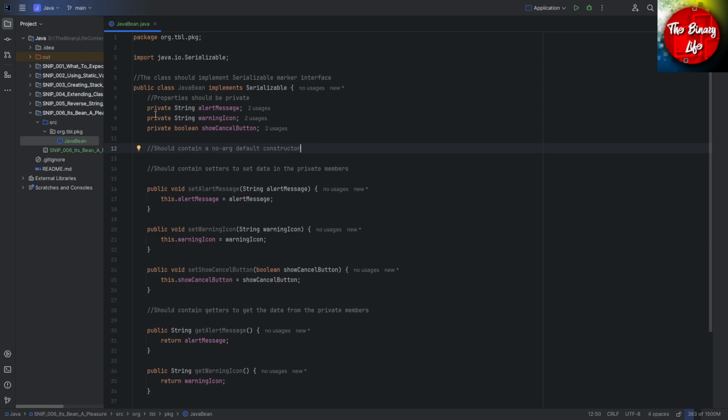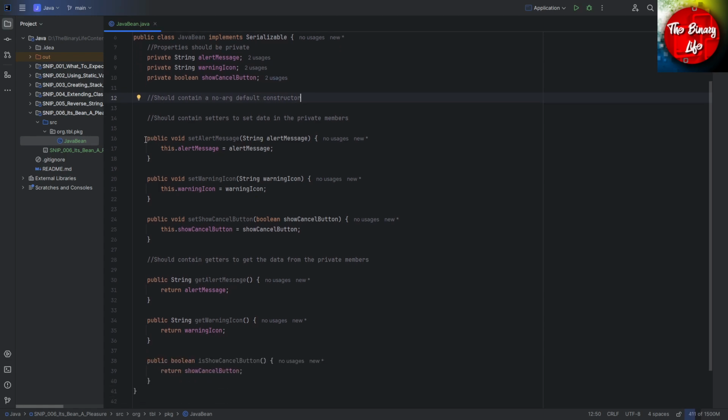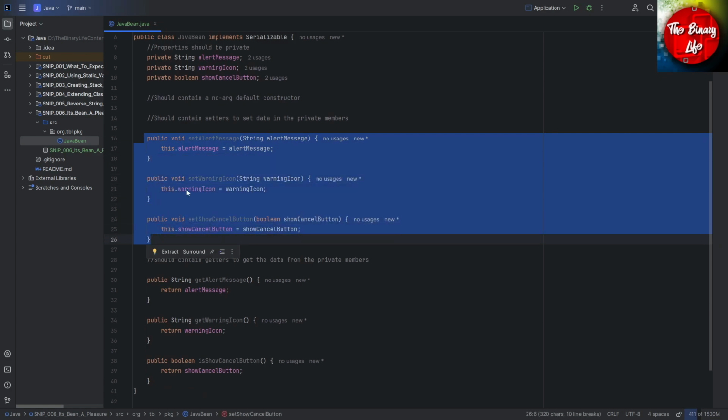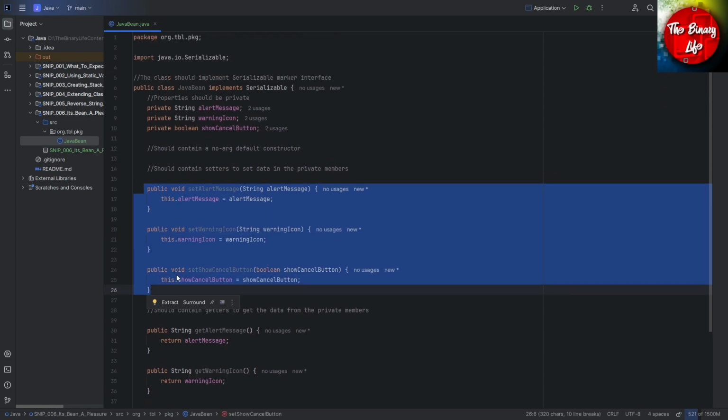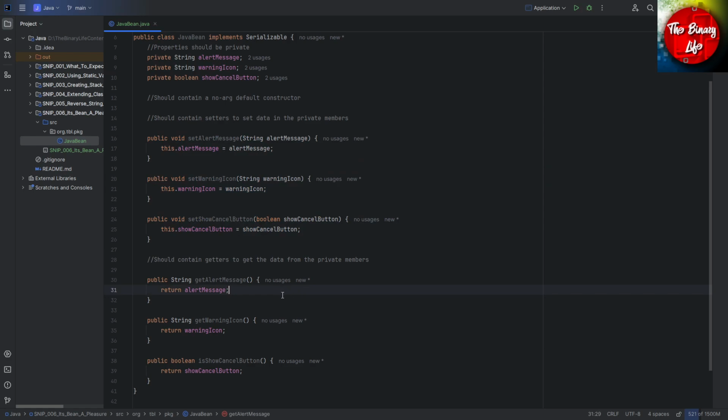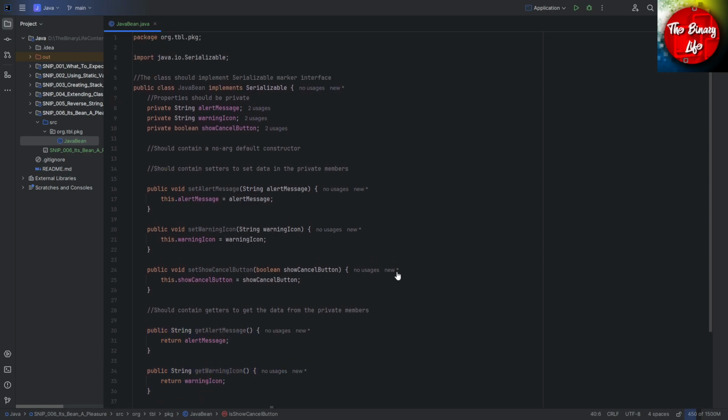Next comes whatever fields you have defined at the top, right? It will have setters for all those fields. So we have three fields above, we have three setters, and also to retrieve the values set in these fields, you need to have standard getter methods as well. So these are the requirements for creating any standard class as a Java bean.